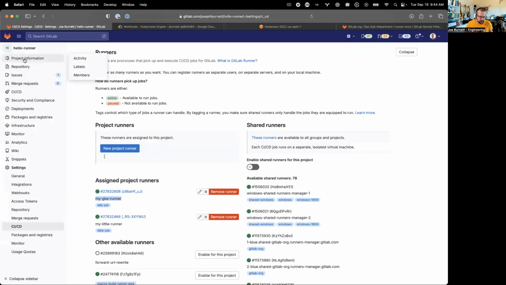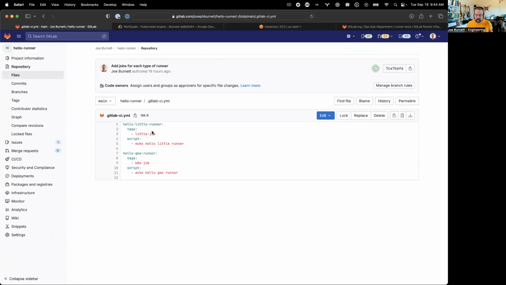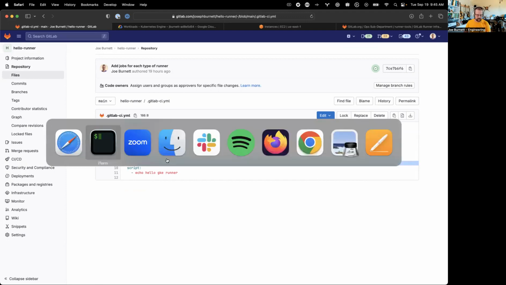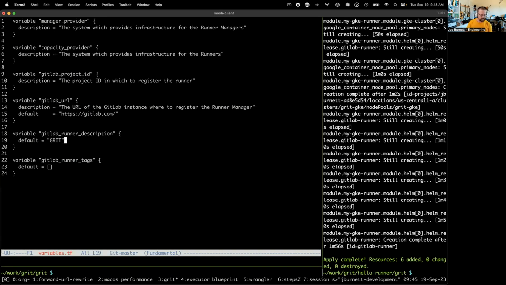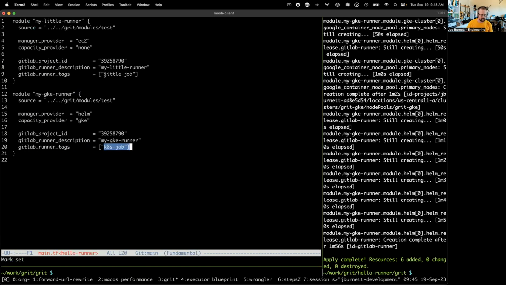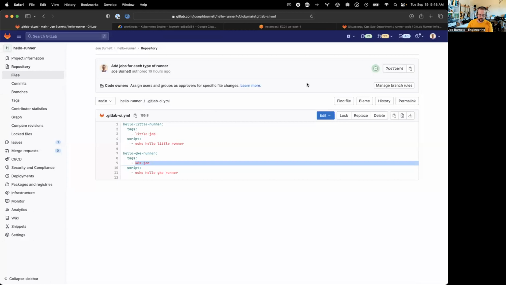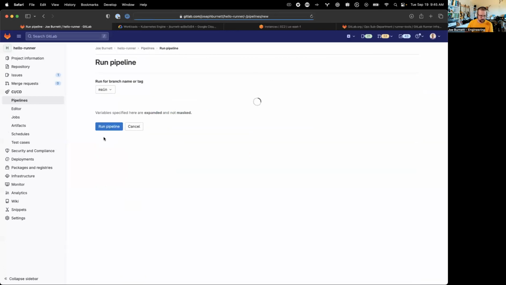All right, so I'm going to come here to the repository. I want to show you the job we're about to run. We've got 2 jobs defined here: hello little runner and GKE runner. One's tagged with a little job, one's tagged with the Kate's job. Because if you remember over here, we told them to run those respectively, Kate's and little jobs. Super duper. Okay, let's run this pipeline and let's see what happens. Come over here, run the pipeline.